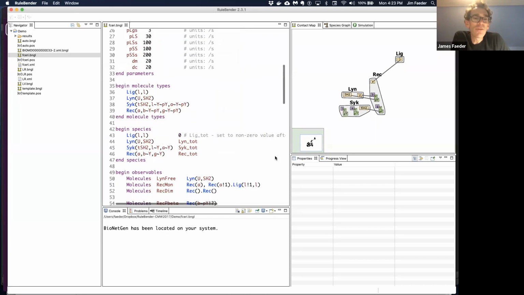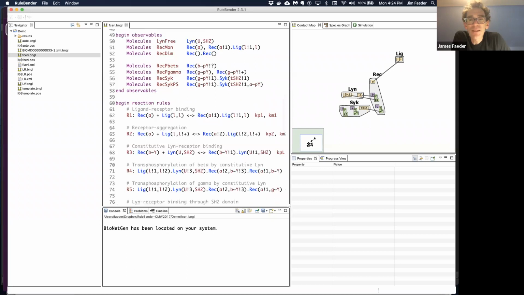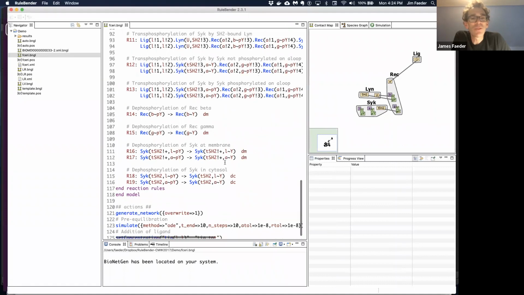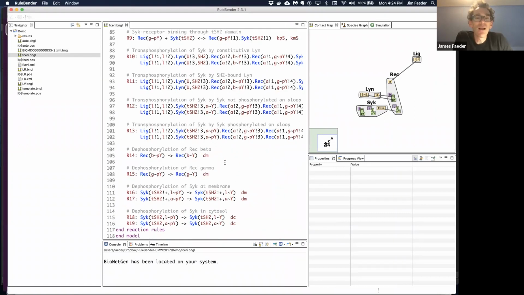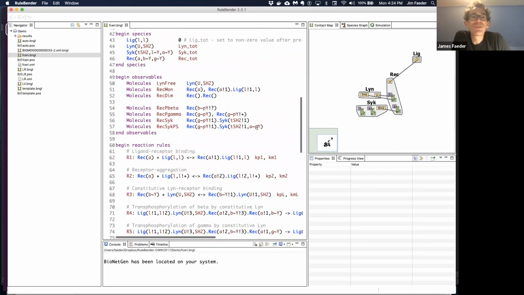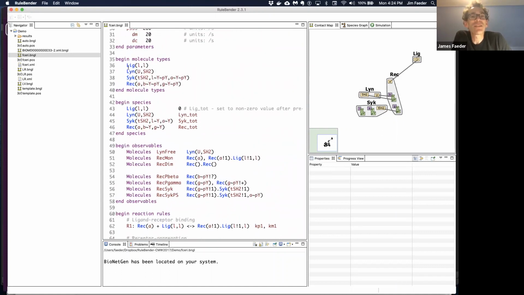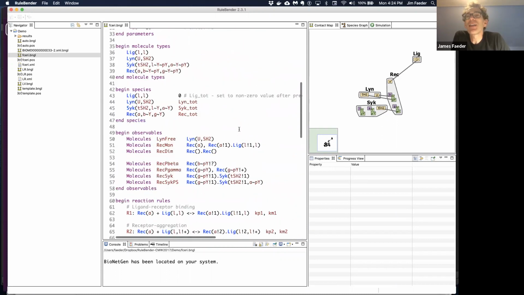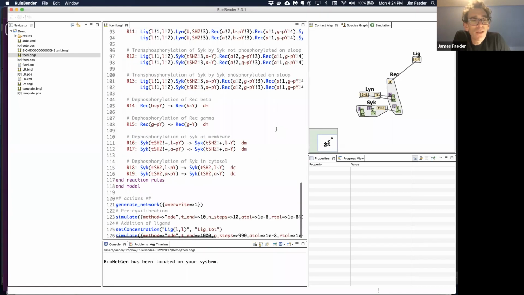So there are a total of about 19, something on the order of 20 rules in this model. There are 19 in this version. Some of them are irreversible, some of them are reversible. And those 20 rules applied to the 4 original molecules in the system. There's the ligand, you can see them in the contact map, Lin, Syk, and receptor, generate something like more than 3,000 reactions. So if I just, let me see what's in this model before I blindly go running it.